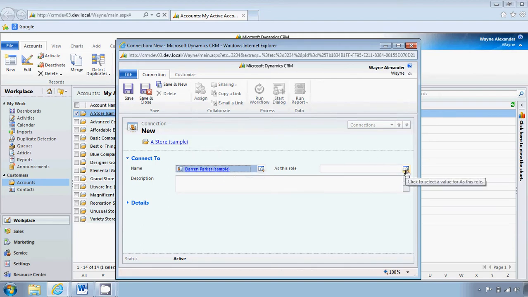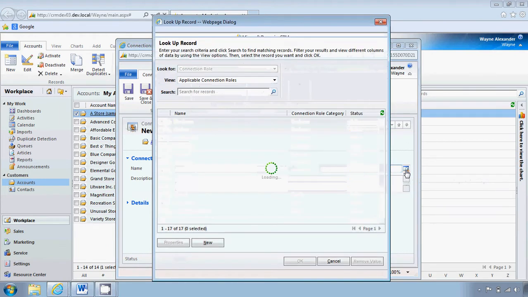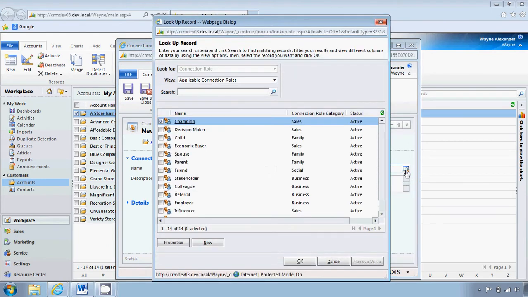So if I also just click on as this role, you'll notice that the system populates with all the connection roles, and then it actually displays the ones that are only applicable for accounts and contacts. And what we're going to do today, as I mentioned before, is create some new connection roles.